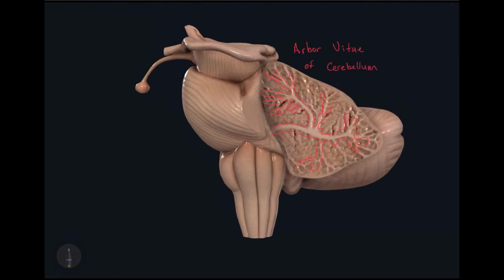The next landmark, and the last landmark that I want to point out of the cerebellum, is this connection right here to the brainstem, where the cerebellum connects to the brainstem. That is called the Cerebellar Peduncles.